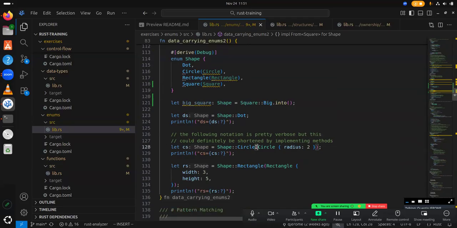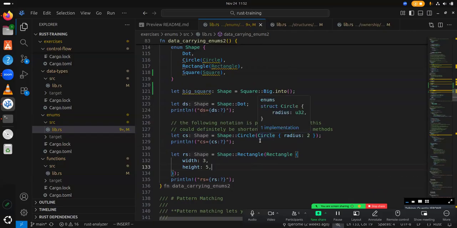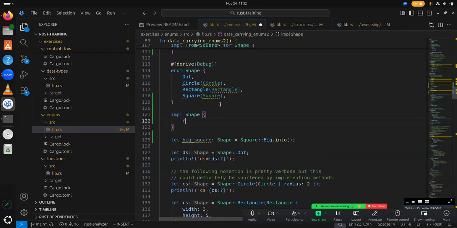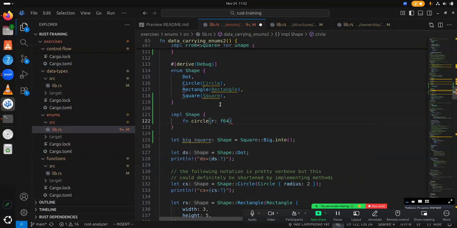So yes, and that's how we may instantiate Shape variants. Okay, the way we instantiate would be a bit redundant because we have Circle and so on. And in practice, we would rather implement Shape, and we would do, I don't know, fn circle and r.